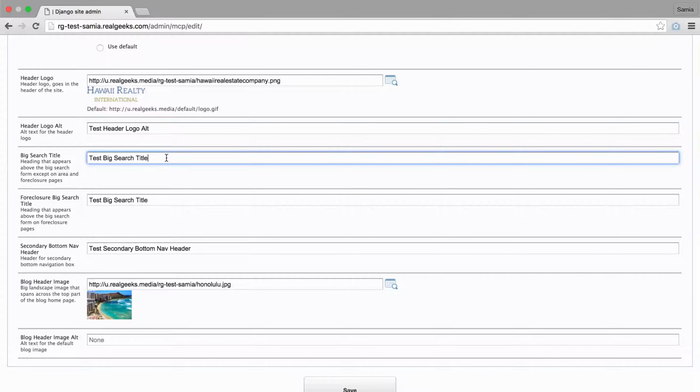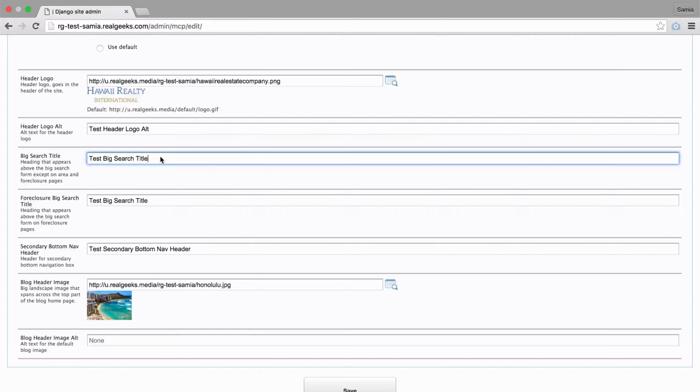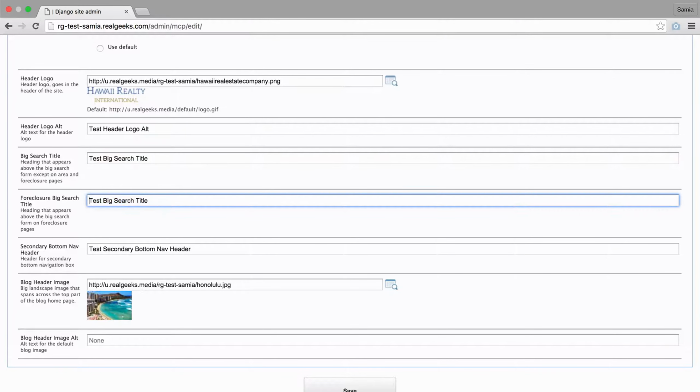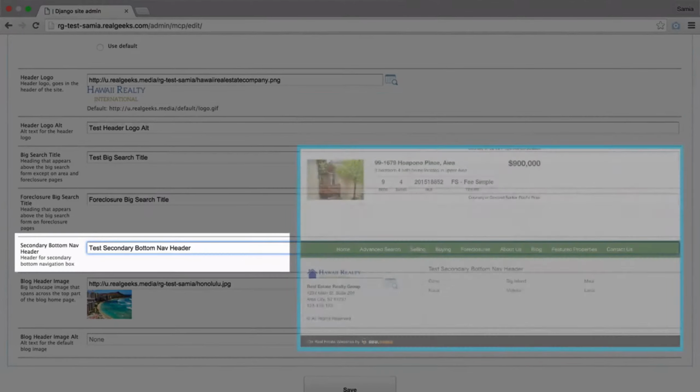The next item on the list is the big search title. This is the big heading that sits at the top of the search box on most pages, excluding area pages and foreclosure pages. You can override this default setting manually as you build out each individual page. Then we have the foreclosure big search title. This is the big heading that sits at the top of the search box only on the foreclosure page. You can set this up here, but once again, it can be changed when manually adding the foreclosure page in the content section of your site.